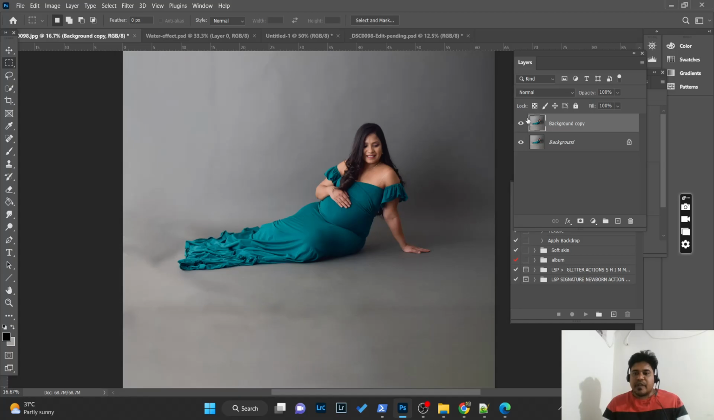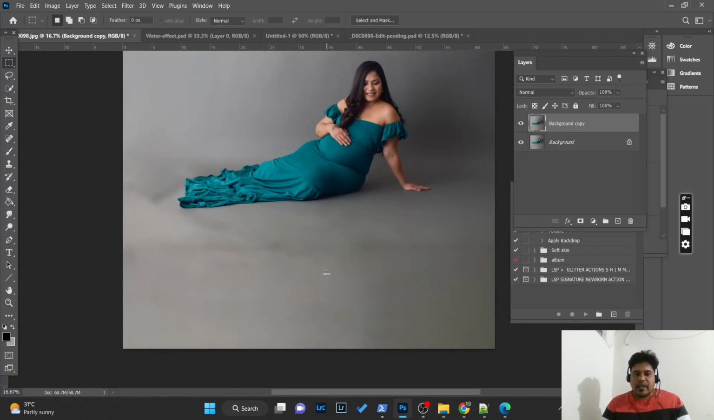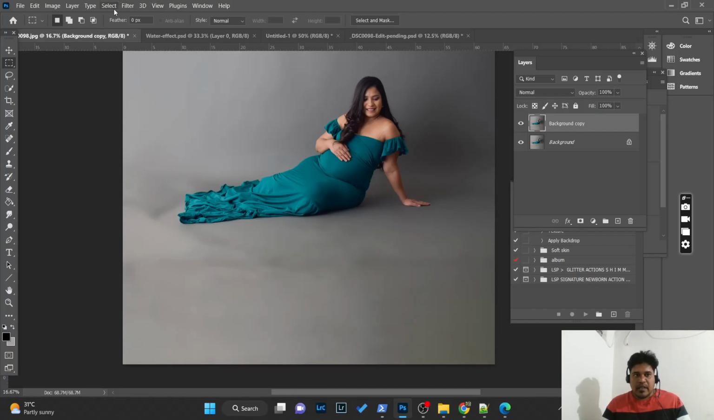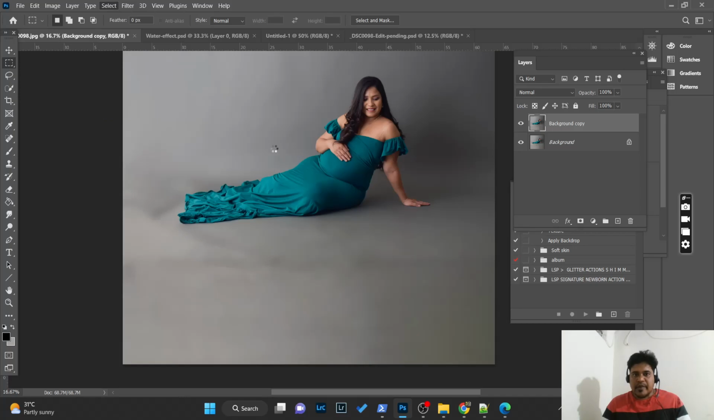Okay, now we are going to select the subject again. Now background clearing, everything is done. Now going to the water reflection effect. So I have selected the subject.